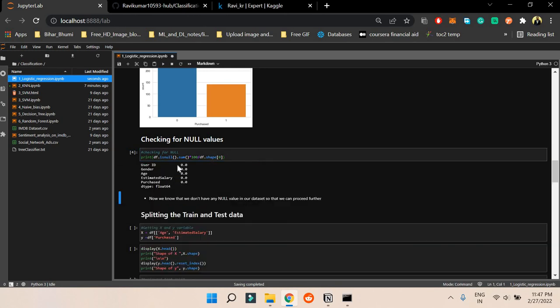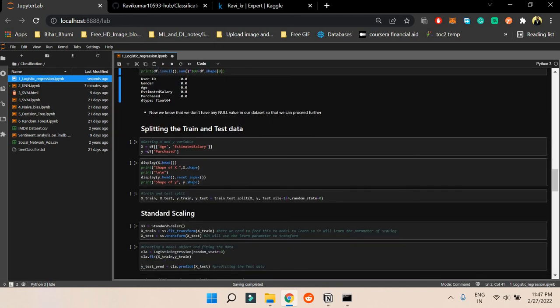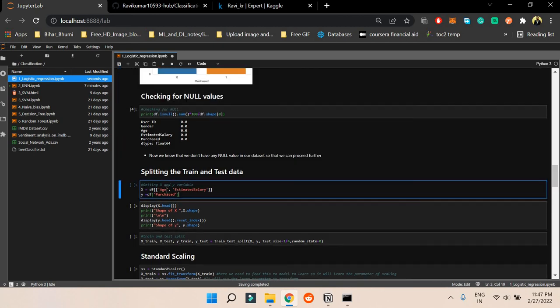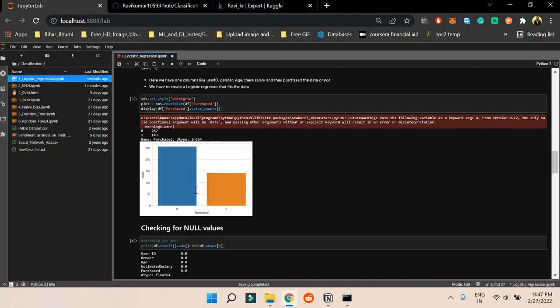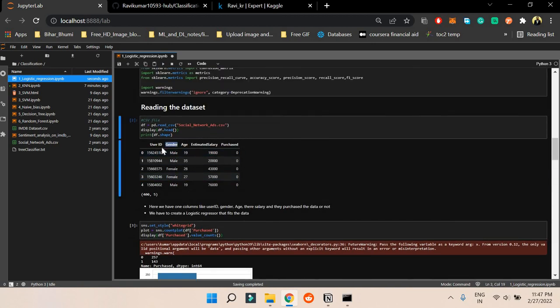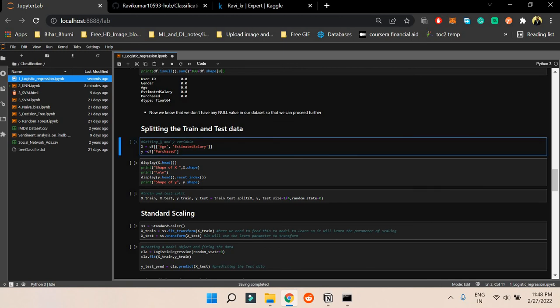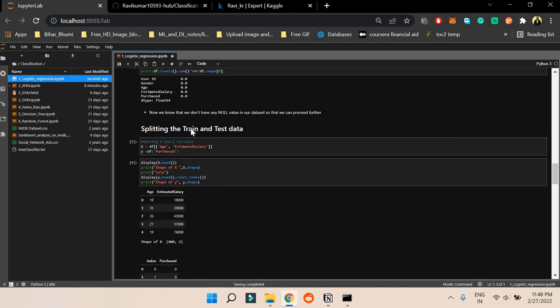The first thing we check is null values. We see we have no null values in our data set. The next thing we do is the train and test split. First we take only 2 parameters: age and estimated salary. We are not going to take whether the person is male or female, but the most relevant features, like age and estimated salary, to decide whether that person is going to purchase or not. So the x variable will be our features, age and estimated salary, and our predictor y value will be purchase.